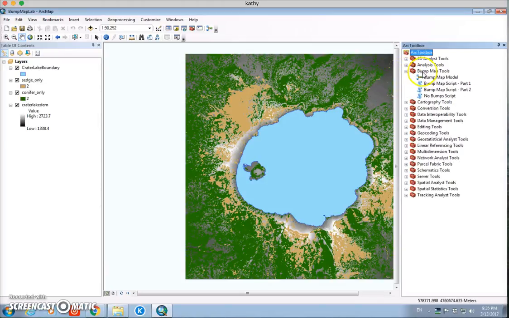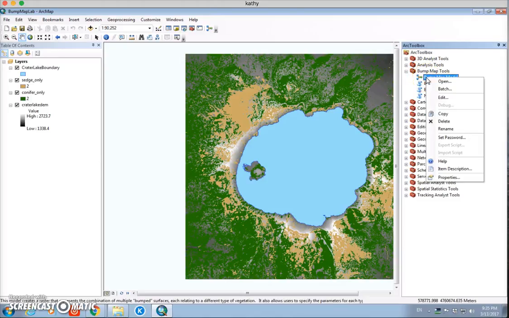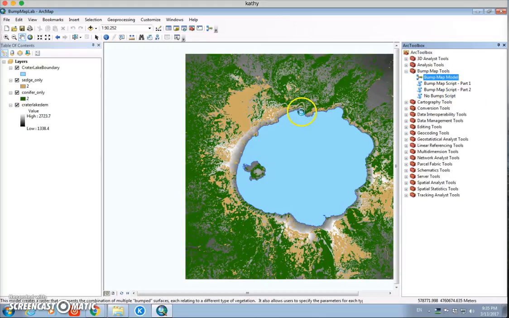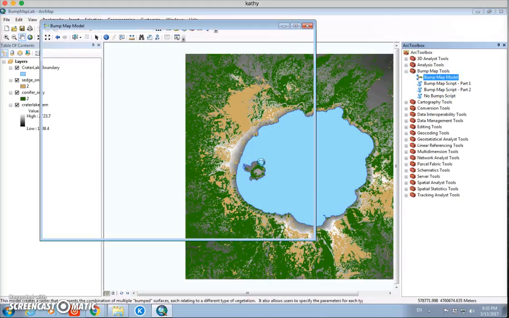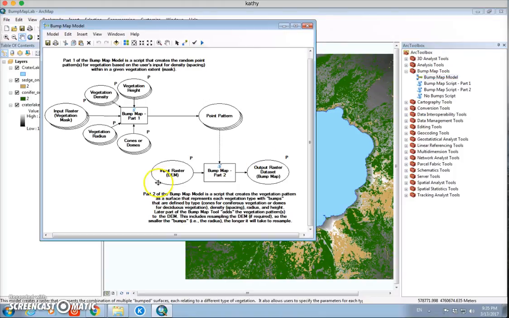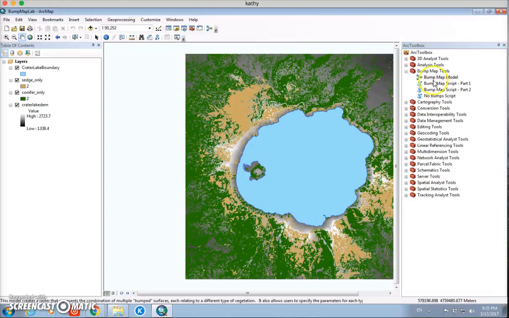And then go to the bump map tools and click the model. If you want to learn more about the model, you can go to edit and look at the script. So it shows everything. If people share a tool with you, you can look around and then try to run it.